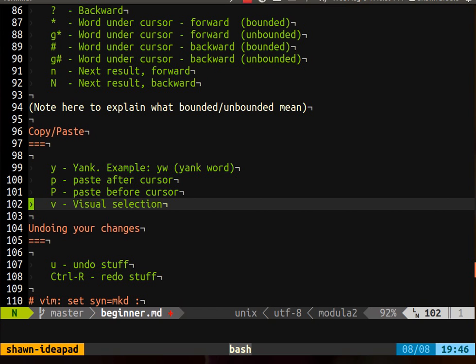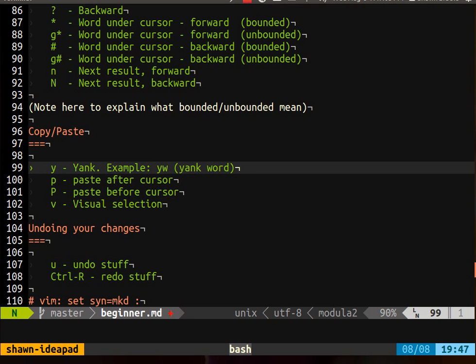But you can also do yy and that will copy the whole line. Yes. So if you were in the middle of a word, when you hit W, it moves to the end of that word. Yeah. There is a way to actually yank the word while you're in the middle of it, but I'm not going to tell you till next week. I have yank, so I'm cool.